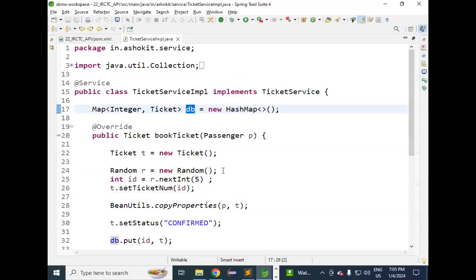So if you don't want only 5, then you can give 500. It will take any number from 0 to 500 as an ID. As I have given nextInt of 5, it will always give a random ID below 5 only. When multiple people try, they will get the same ID and it will override the ticket. It is overridden. Don't be surprised: Sir, my ticket is not available. So it is overriding.